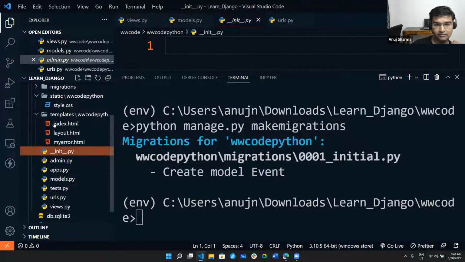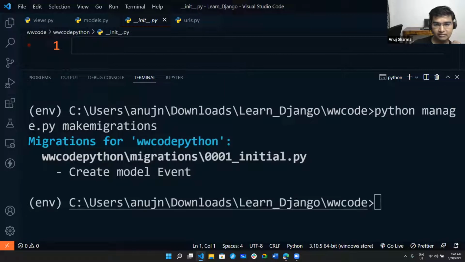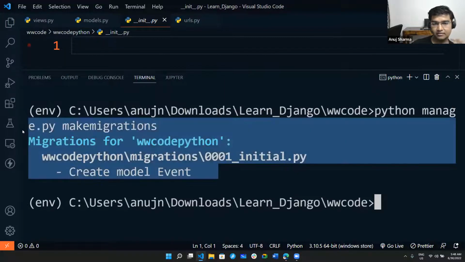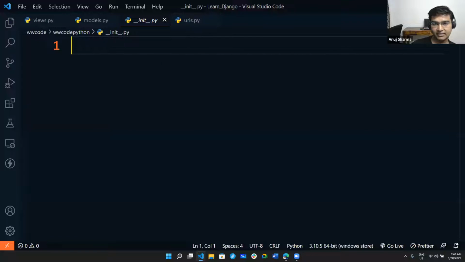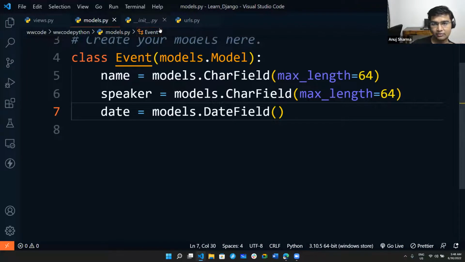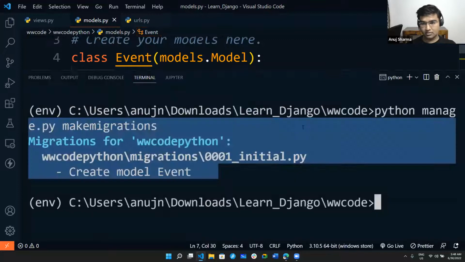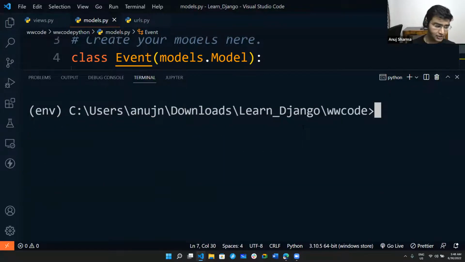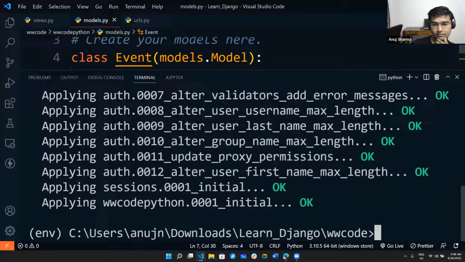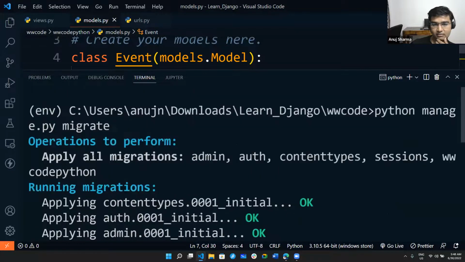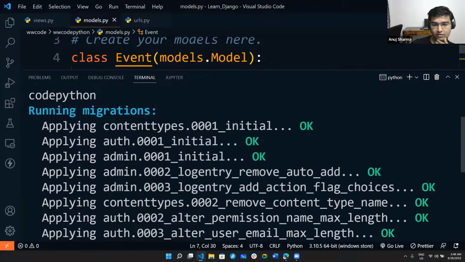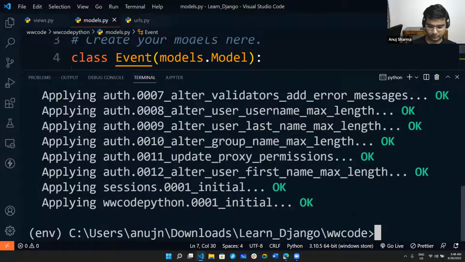Right now it is not there. So I created this thing, and now I want to migrate it. How do I do that? Clear the screen, and to migrate this, I'll use python manage.py migrate. When I do that, you can see all these migrations running. That's cool.